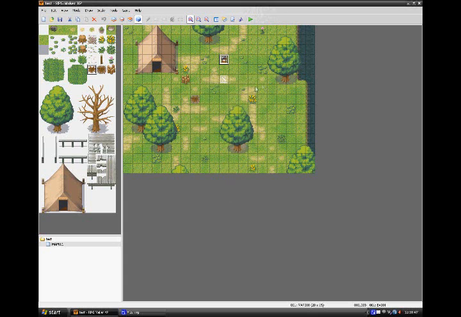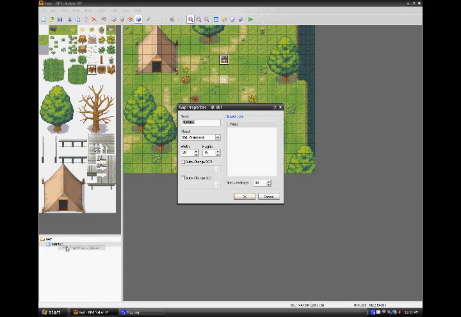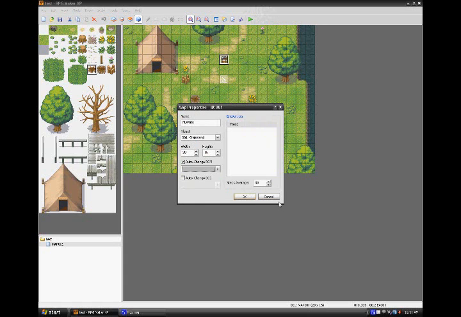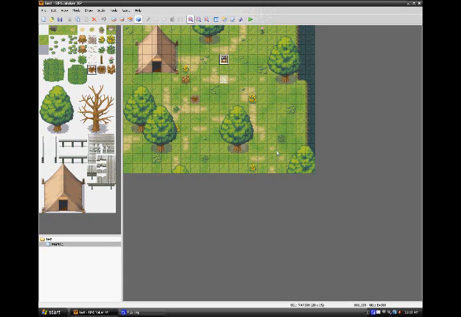Now if you want to put it in your map, you come down here, right click on your map, map properties, auto change BGM, and click on the song that you just imported. Anything you import will have a red dot on the left of it, so that you know what you've imported and what's just the default stuff.